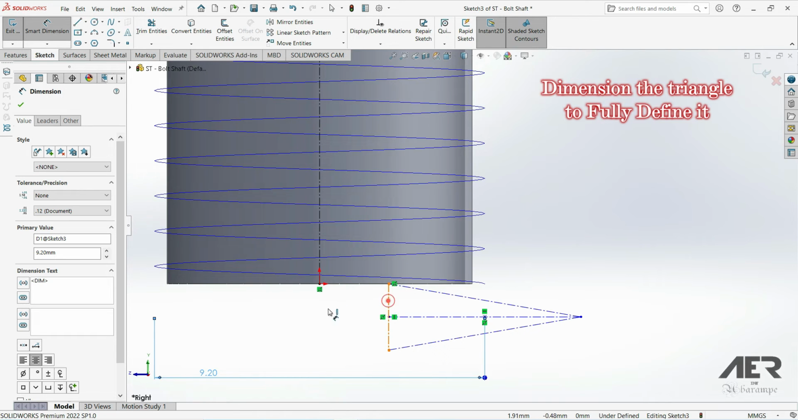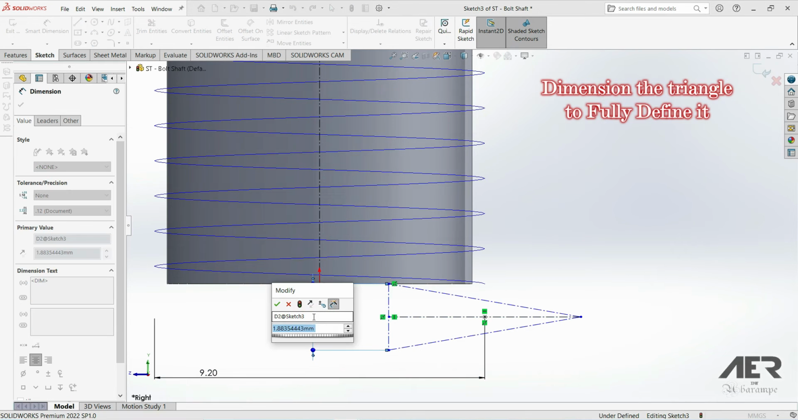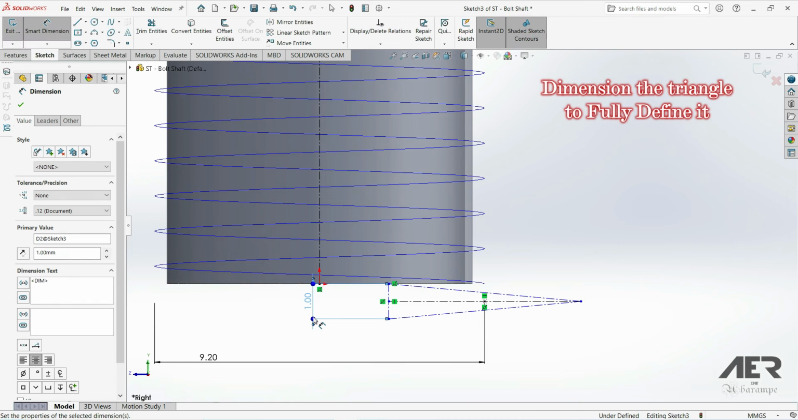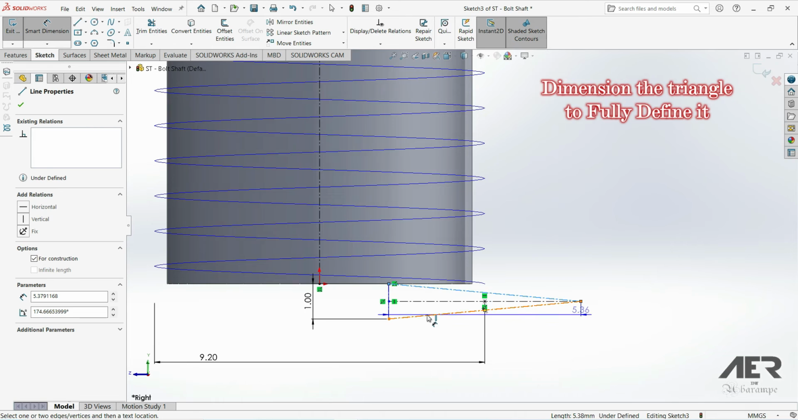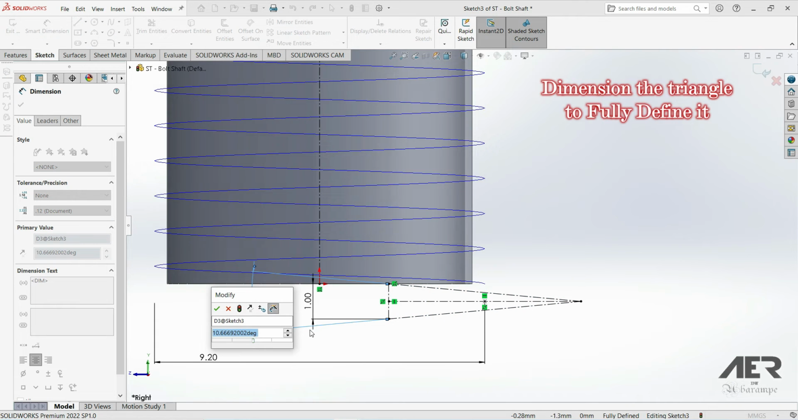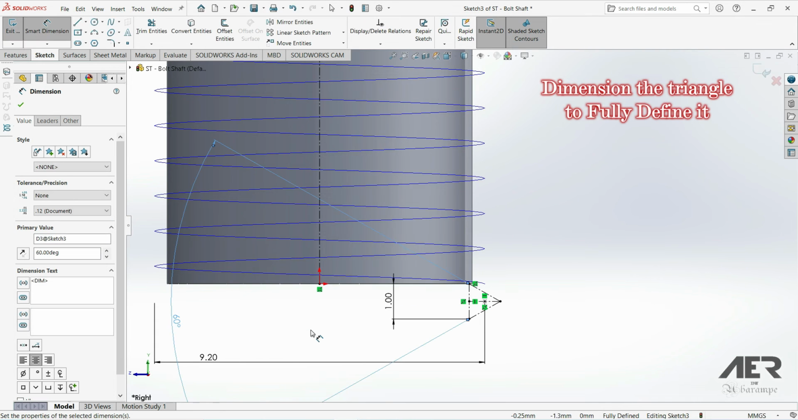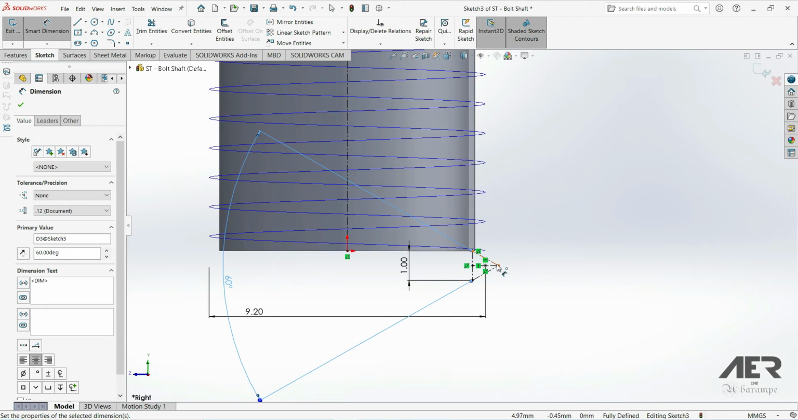And then firstly we'll set the pitch as 1 mm. So this vertical line needs to be 1 mm. Then the angle between these two lines of the triangle should be 60 degrees. And we should see our triangle moves out like this. And this is the basis for our thread.